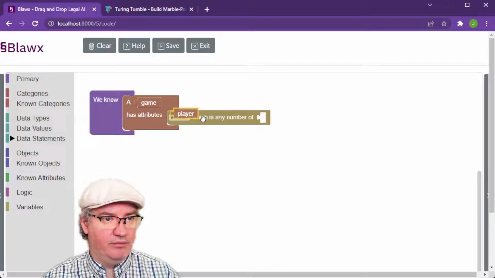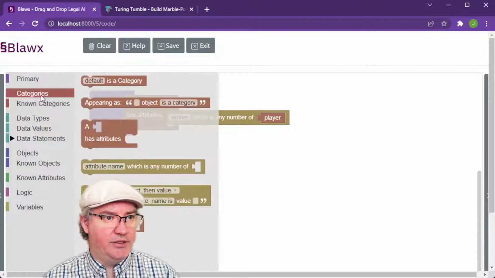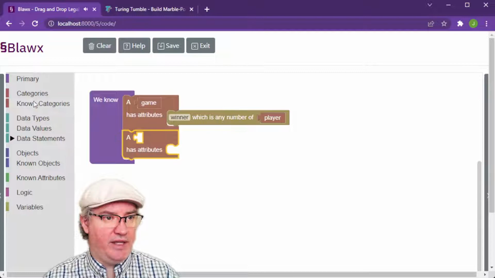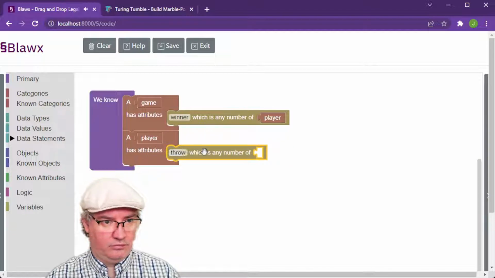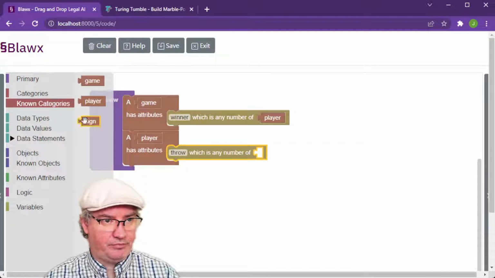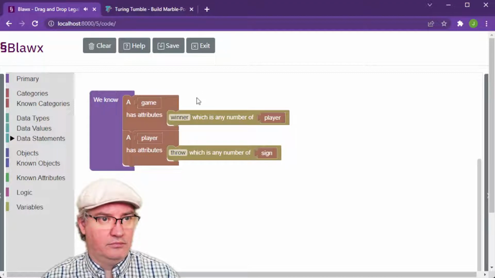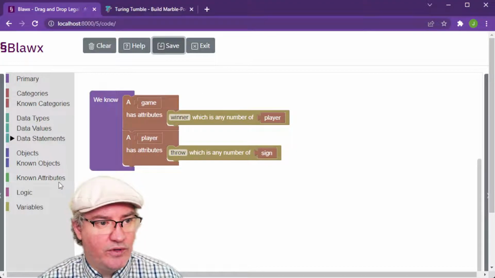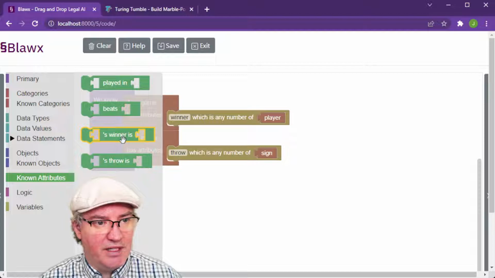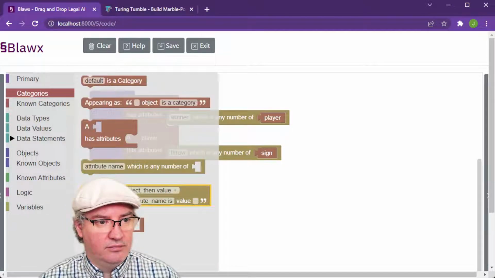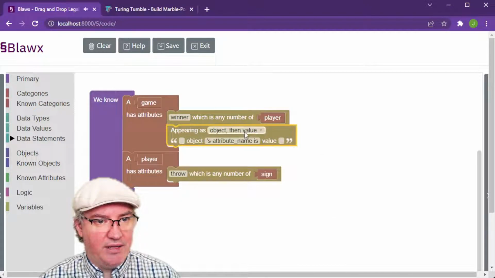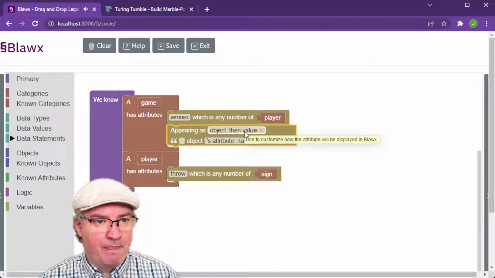And the winner is a player. And a player has an attribute called throw, which is a sign. So now we've created those relationships and we have some blocks. Again, the text isn't exactly what we'd like, so let's customize it. It makes the coding easier and it makes the explanations clearer.